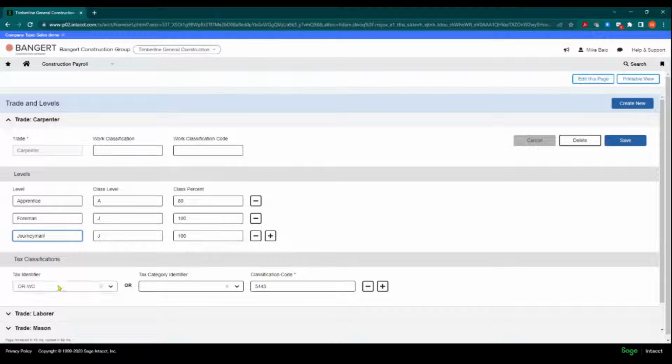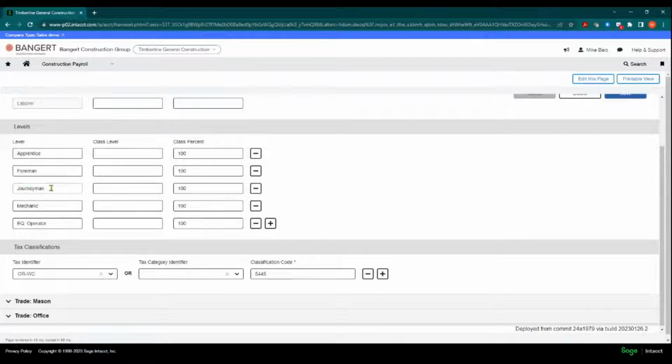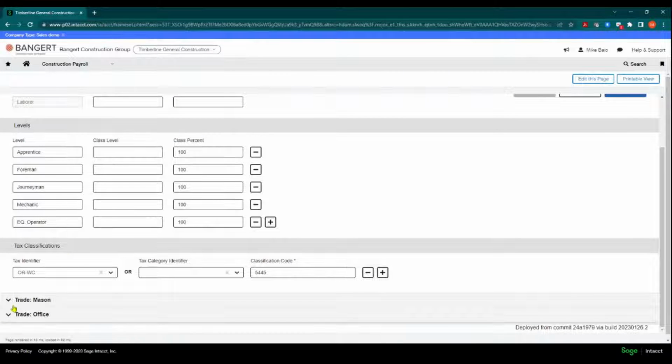And then what you can also do is default workers' comp codes, and there's various ways to do that. This is one of them. You can base it on the trade. So we can say whenever they're this trade, they're going to get this workers' comp code. So what you're doing right now is really just building the list to use later on. Same thing for laborers: apprentice, foreman, journeyman, mechanic, but also for office.